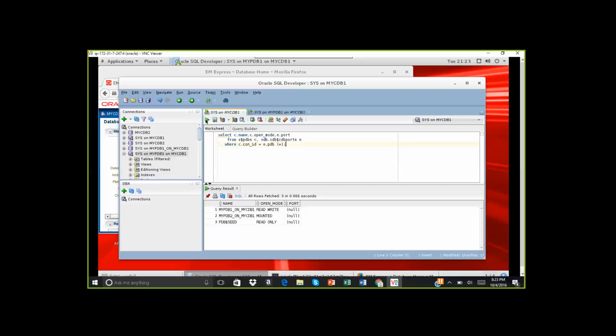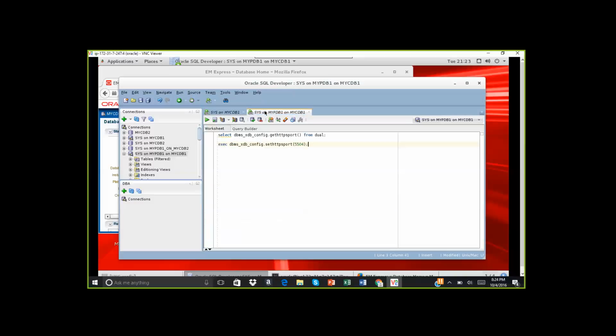Now we can see that MyPDB1 is open in read-write mode, so we ought to be able to utilize it, but we can see that there's no port assigned to it. So if we go, Koivo, to the sys on MyPDB1 SQL tab there, we have two different SQL statements here. The first SQL statement will actually ask the system for the port that this pluggable database is currently using.